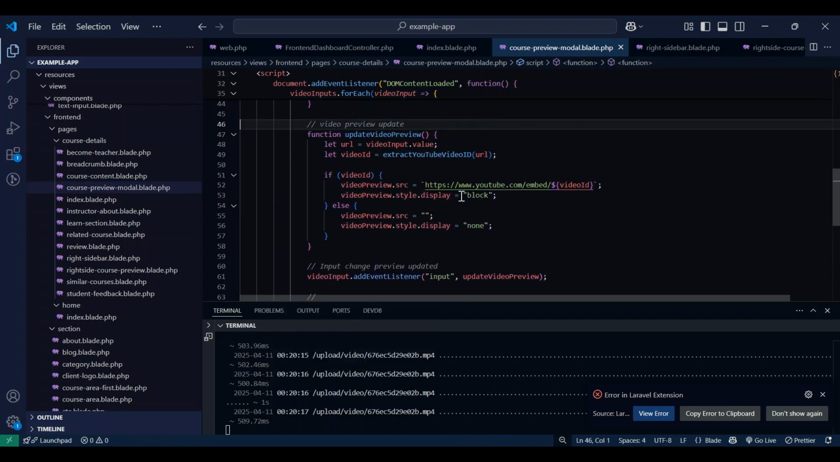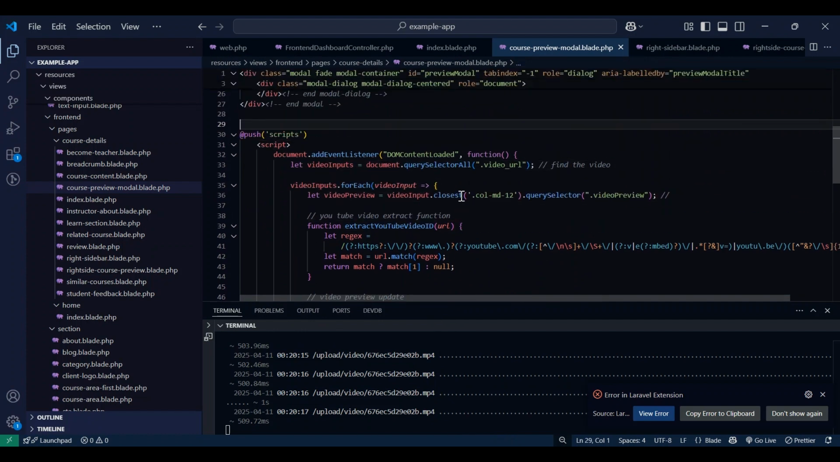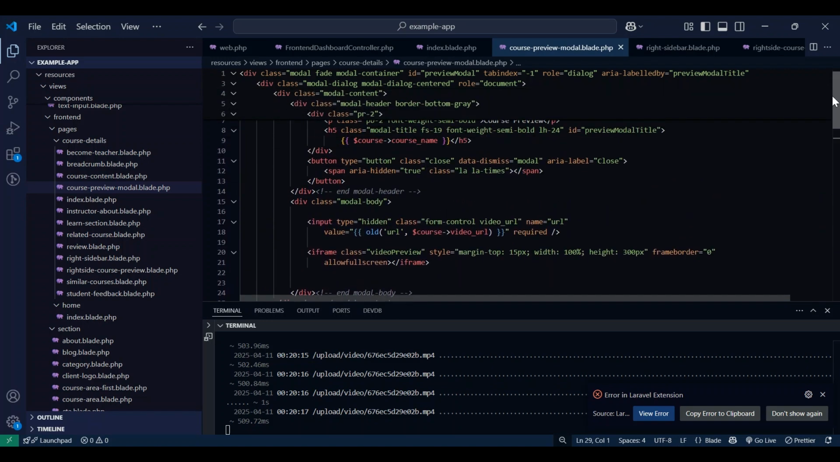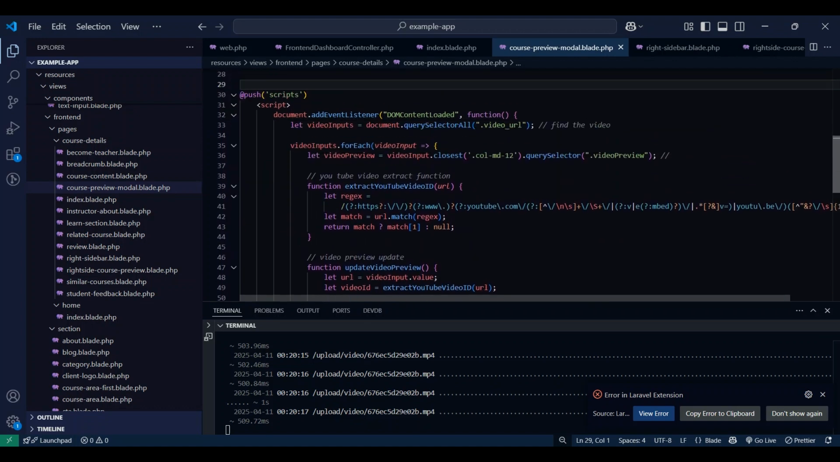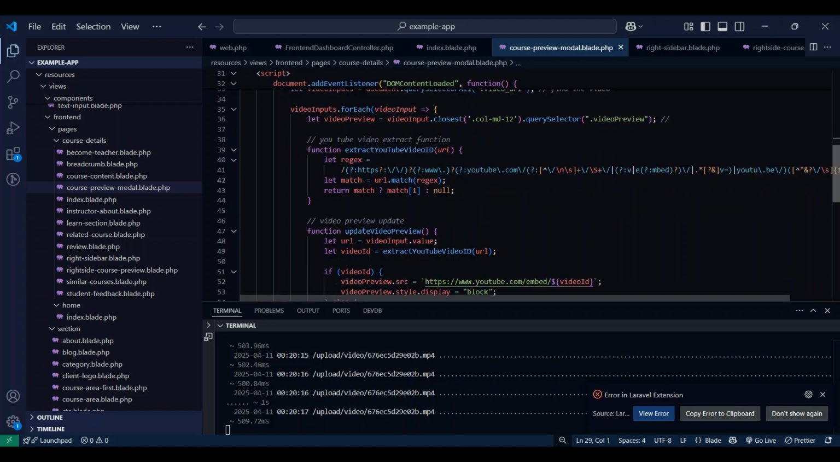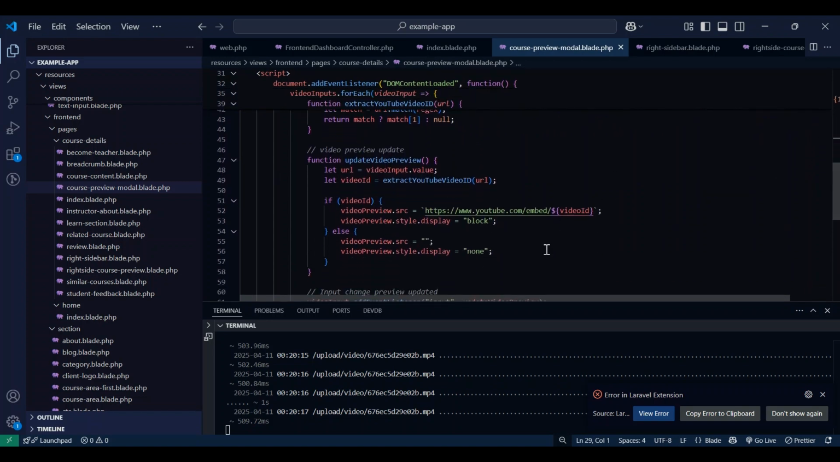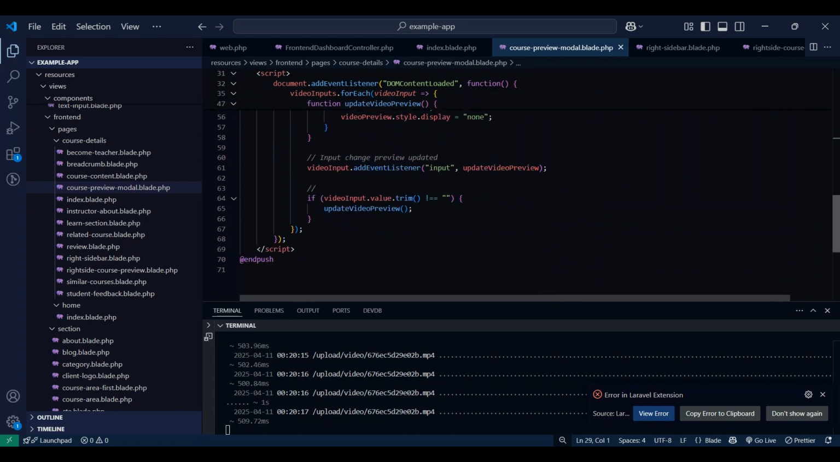I also show this, actually. This is the video URL. Find the video with that video URL class. Here is the video URL class, and this URL is passed in here. You can get it fine. And this is the video preview, and the YouTube video extract function, which processes the YouTube video. And this is the video preview update script, which handles the video preview changes.